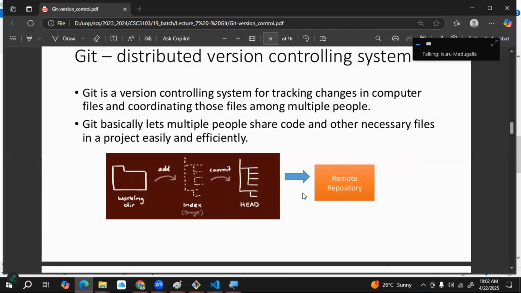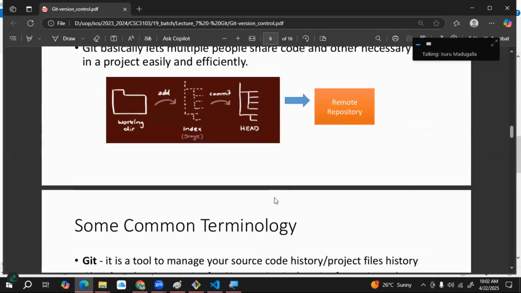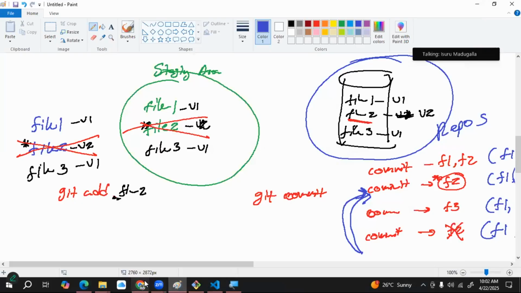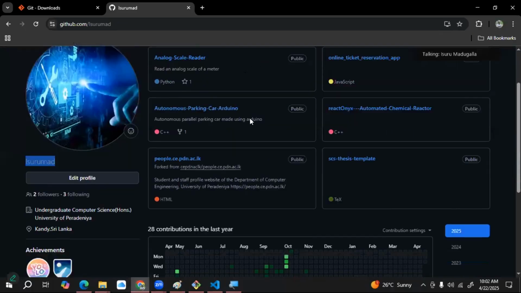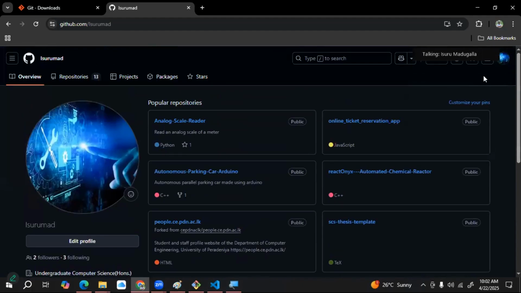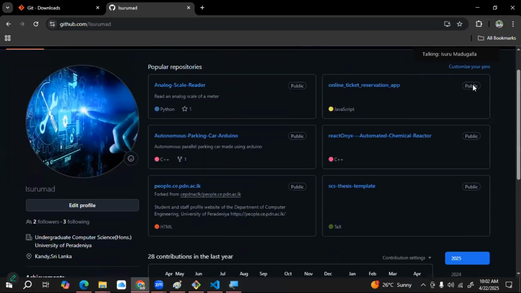Now, if you want to share your code with the other collaborators for the project, you have to add this history to the remote repository. From this website, from this platform, you can create a repository for your projects. So let's try to create a new repository.